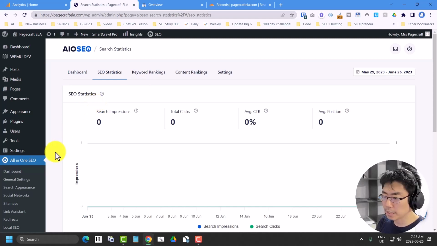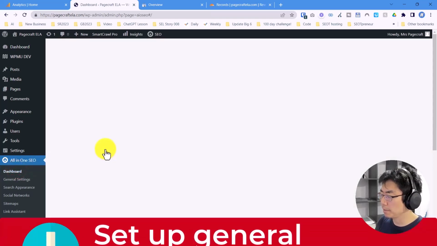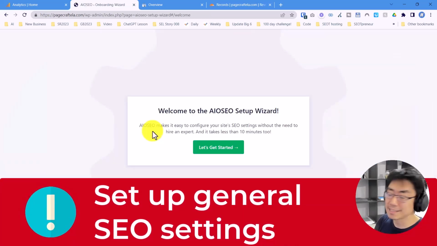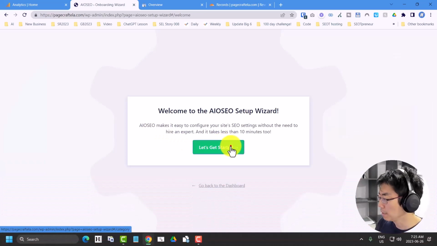I'm going to show you how to set up All in One SEO, which I've installed. I'm just going to go to the dashboard. I'm going to set up some general stuff for the site here. Launch the site wizard. Okay. Well, I have to get sitemaps, by the way. Don't let me forget sitemaps. So let's launch this wizard.